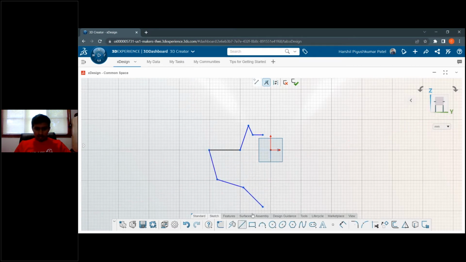Now I'm going to create a center line. So we can create the same thing in the cloud version easily, like from the tablet, or we can also use a mobile phone for designing anything from the cloud software.